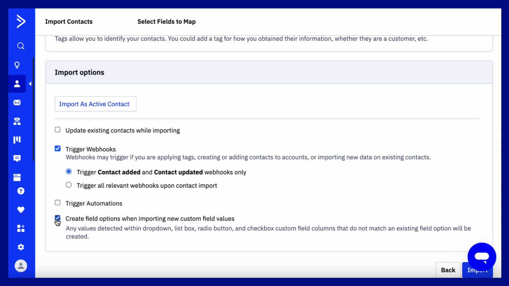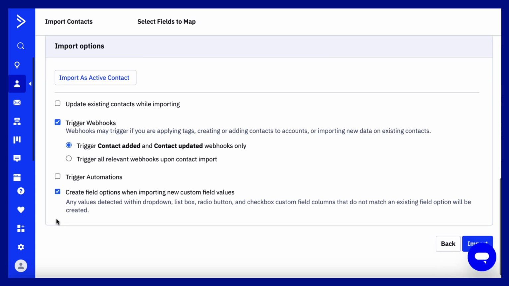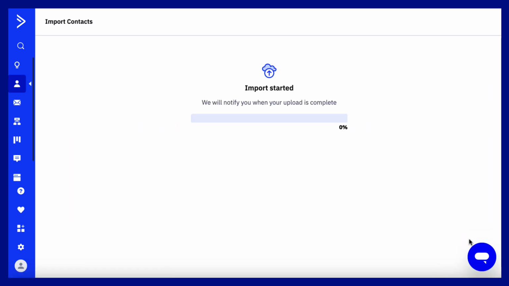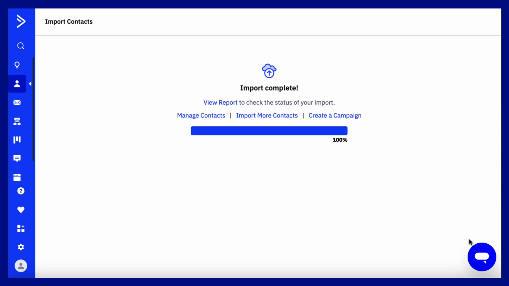And finally, if this file includes any new options for a contact field, say a dropdown or a checkbox, you can choose to add new options to your fields or disregard them. Once you're ready to run the import, click on Import at the bottom of the screen. The import will process and then tell you when it's all completed.